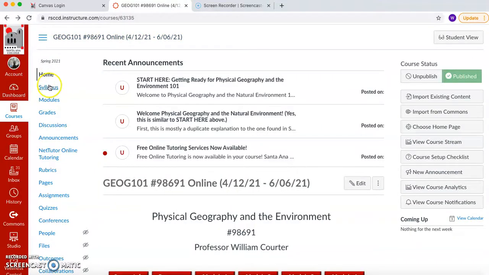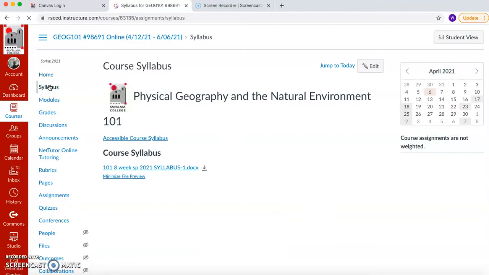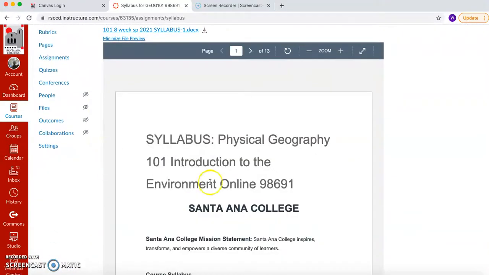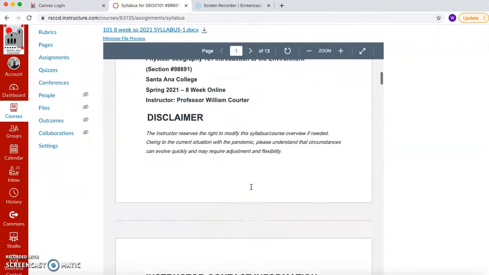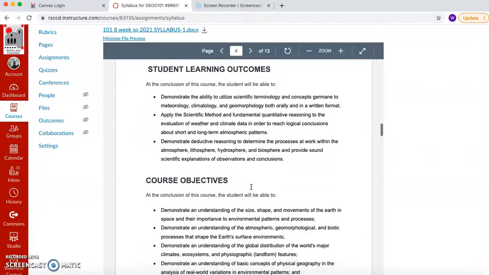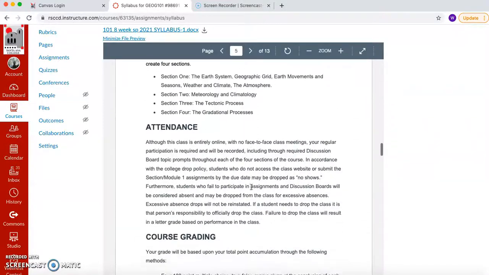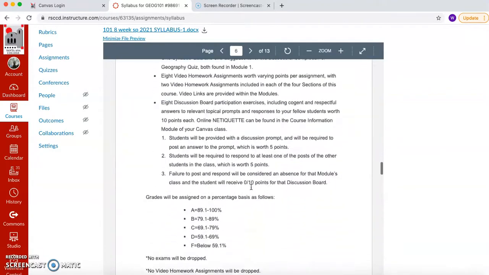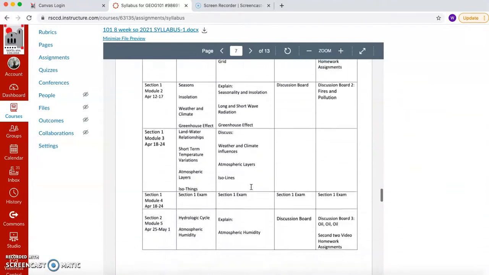You can see syllabus is over here on the left-hand side. Click on syllabus, and you're going to see that the syllabus is going to open for you in PDF format. You can read through the entire syllabus, which you need to do because there is a quiz on the syllabus, DSPS statement, course objectives, attendance. Okay, look, here's the class and what it's broken into. There's going to be a video on this also.